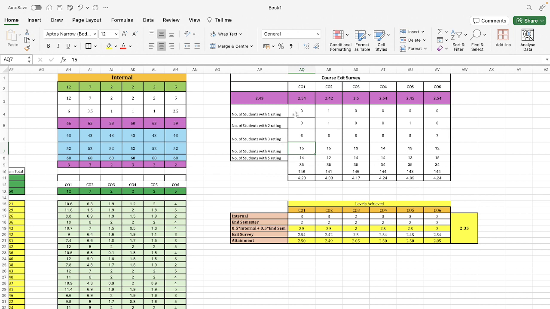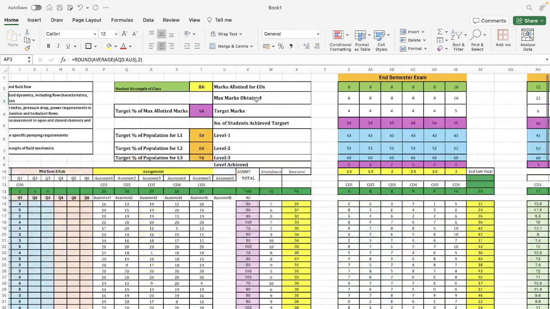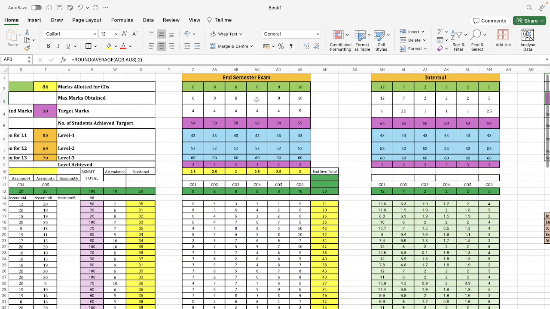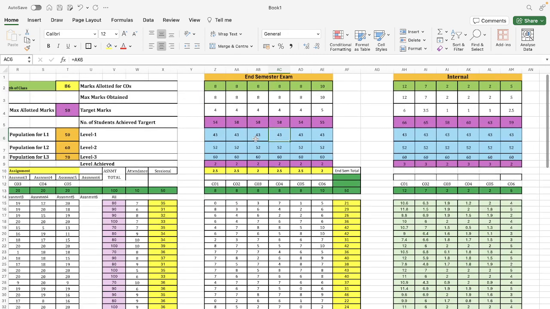Once you fill these numbers, the rating will be calculated on the scale of 5, and then it will be calculated on the scale of 3. So if someone asks you how all these attainment values are calculated, the next part is for that. Let's say in the end semester exam, the maximum marks allotted is 8. So this is the maximum allotted marks for CO.